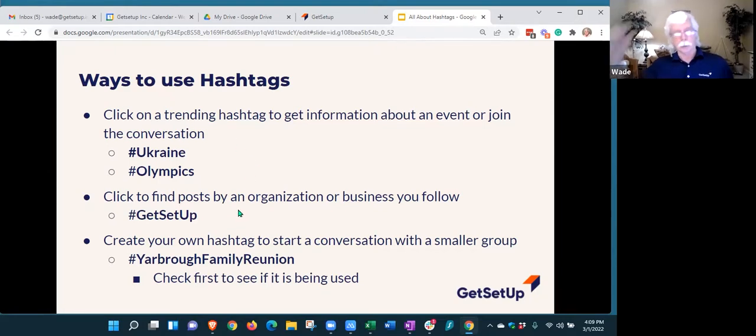Now, another common use is to get information about a particular organization or business that you're interested in. So for example, you can search on hashtag GetSetUp and see all the posts that were made that included that hashtag. If it has that hashtag in there, it's because they're saying something about GetSetUp. Could be something good, could be something bad, could just be making comments. But it's a way to pull together all those comments that are being made and read through them.